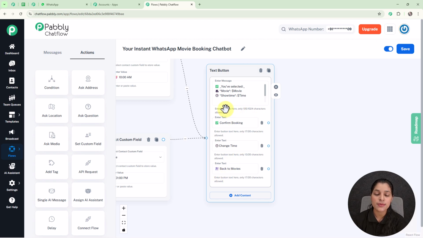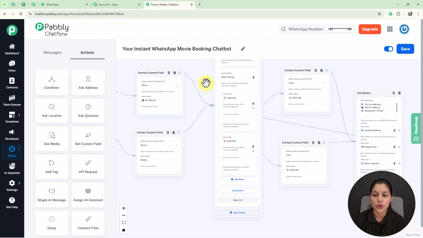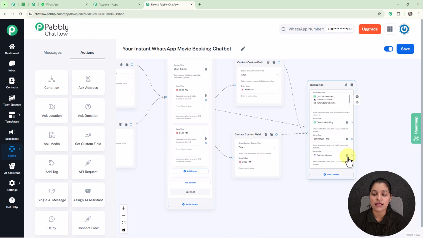So now as soon as my user selects this first button, that is confirm booking, I am going to ask them some questions, and if my user selects this second button, that is change timing, I am going to redirect them to the list where I am providing the show timings. Now if my user selects this third button, that is back to movies, I am going to redirect them to the list of the movies I am providing.